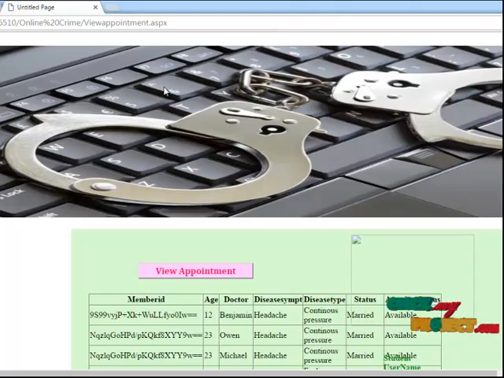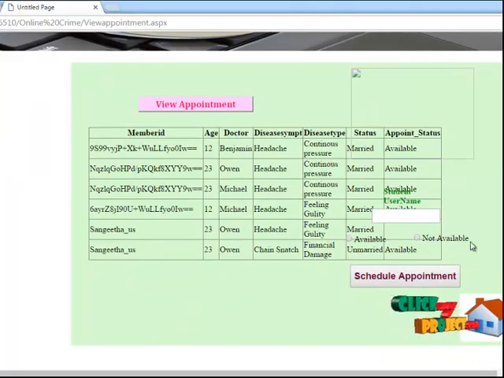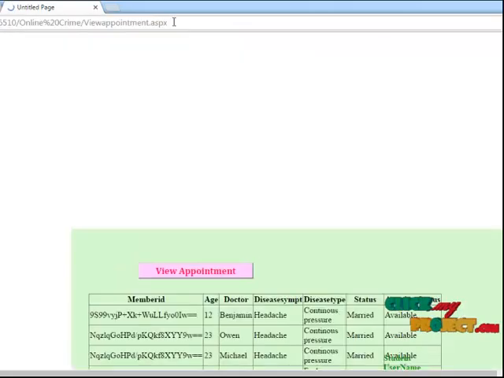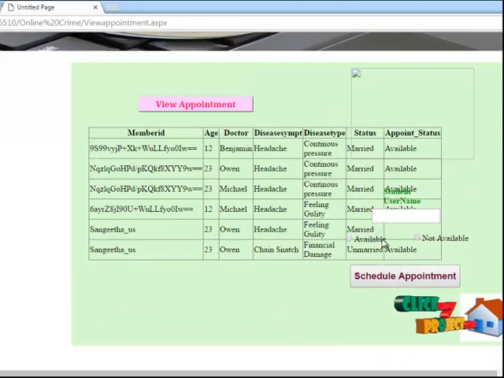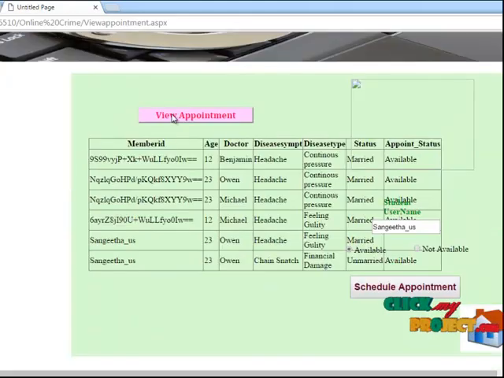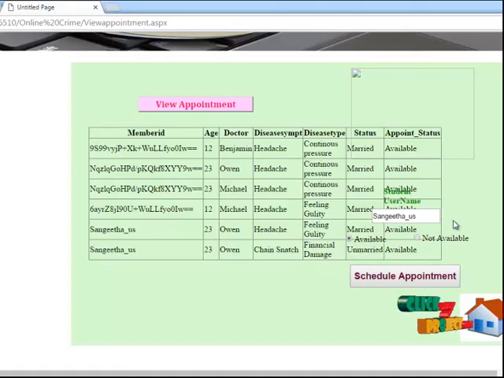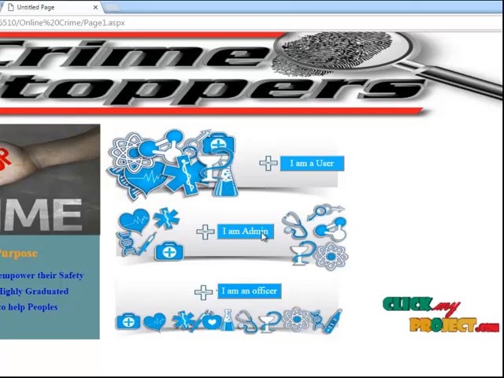Once the admin schedules the appointment, he'll go to the home page, and here we can see everything. The admin will just click the available button, enter the username and schedule the appointment. So for a particular user, the officer will be appointed.